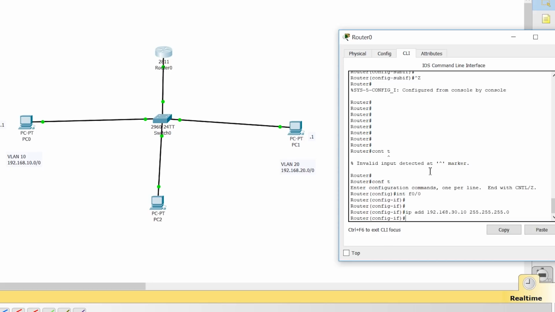Now what happens when traffic comes from this PC, the PC2, and goes to the switch or goes to the router, it will go without a VLAN tagging, and because I've configured that physical interface with that IP address, that will be the interface that responds, right? So now let's try this.